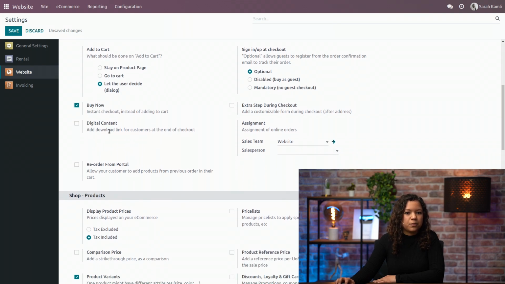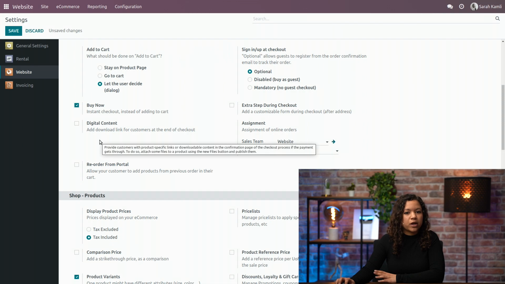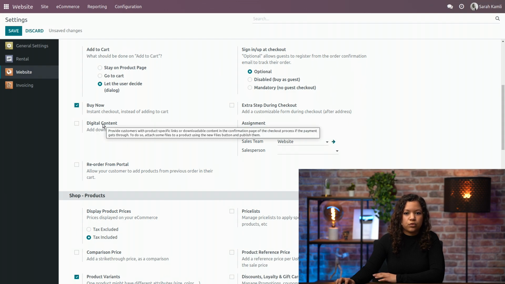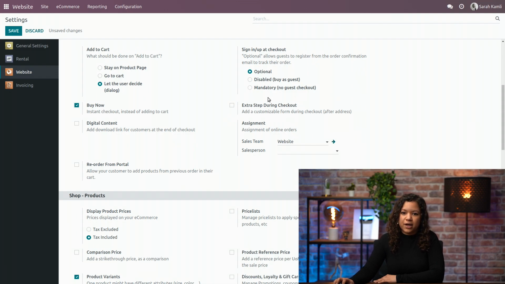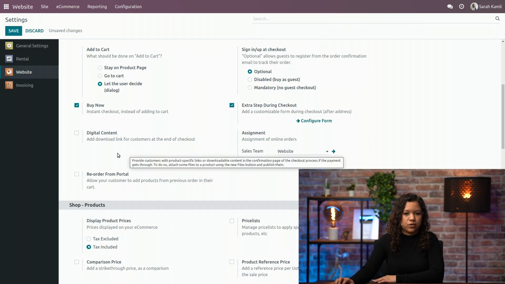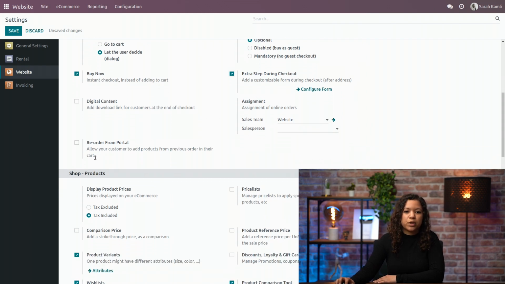There is a digital content possibility where it will allow your customers to download content from their portal, and note that you can always put your mouse on the category to know what it does actually. So in this case, it's just to download content. The extra step during checkout will allow you to add a customizable form during the checkout. It will come after the address, and you can configure it from here or from the front end, which we will do later on. And then you can allow your customers to reorder from their portal. That will allow you to just leave your customer that have a portal access to just add the same product again in their portal. That's all very interesting, but what does it look like on a website?